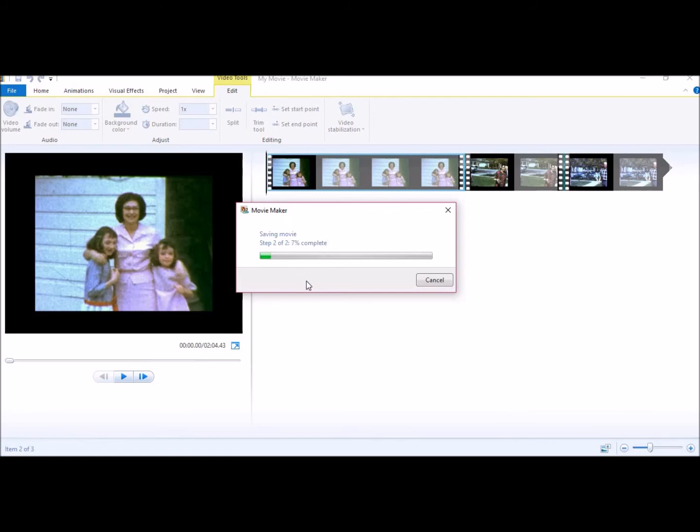Now this is saving the video. It has to go through every single frame and render this video. It takes a little bit of time, so just let that run. And then once it's done, you can watch your completed, edited video.